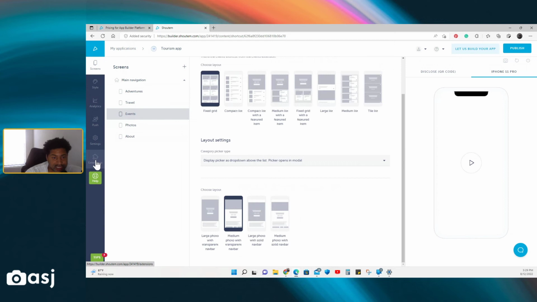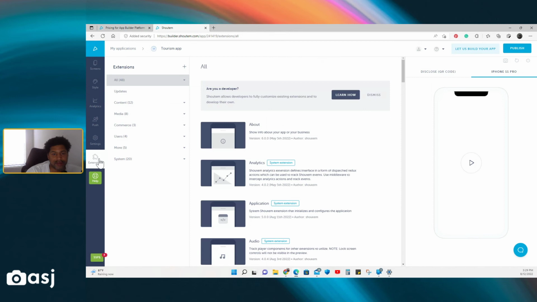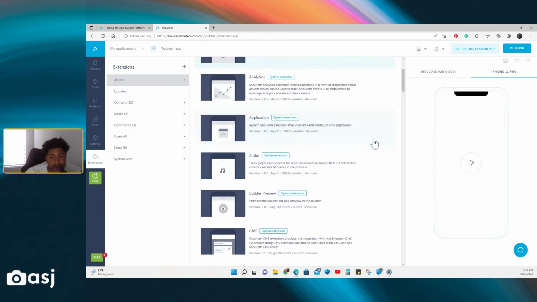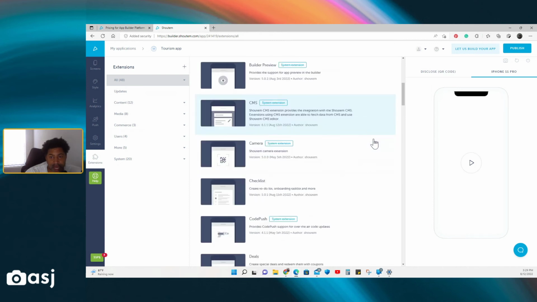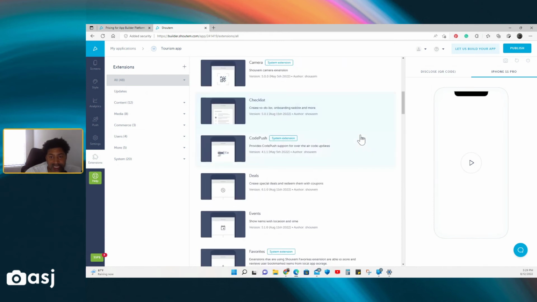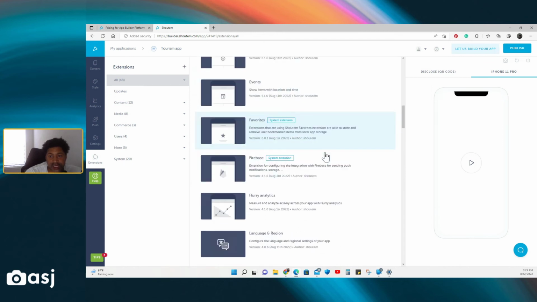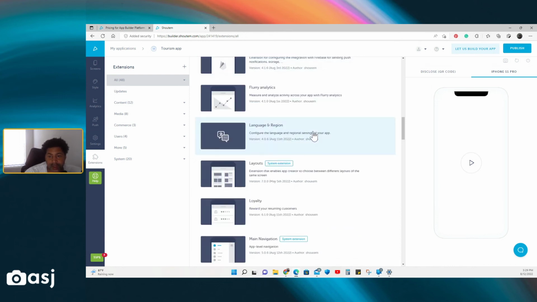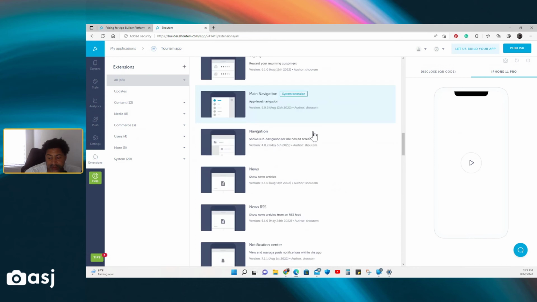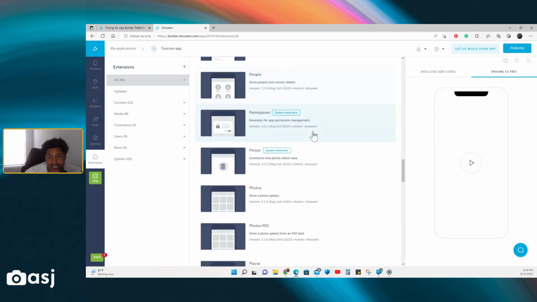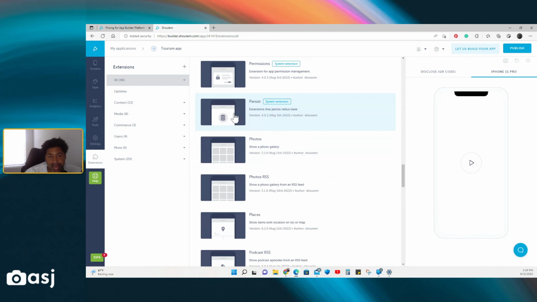So I'm going to show you with extensions. So here's where you go to add all of the extensions they have. So they have a lot, which is great. So if you know, it's kind of sky's the limit which you want to build out. You got cameras, you got checklists, you got code push, you got deals, events, your favorites, so you can save a blog, save a listing, things like that. You got different languages. So a lot of different options here. And one thing you do is just you will add it to your option.